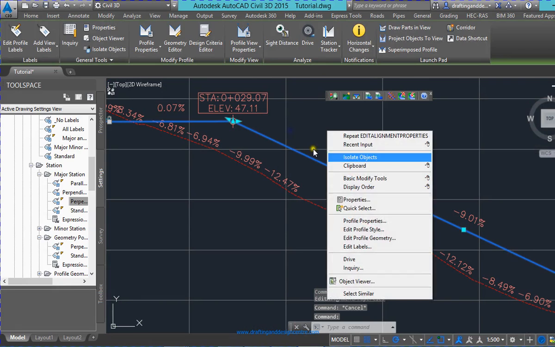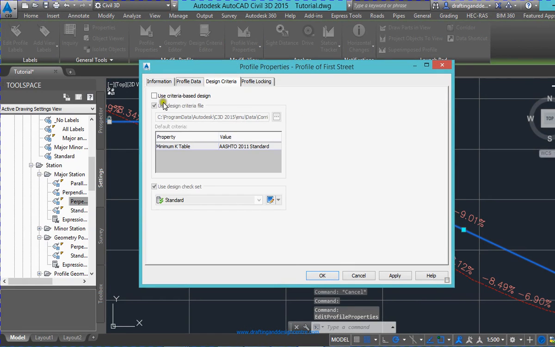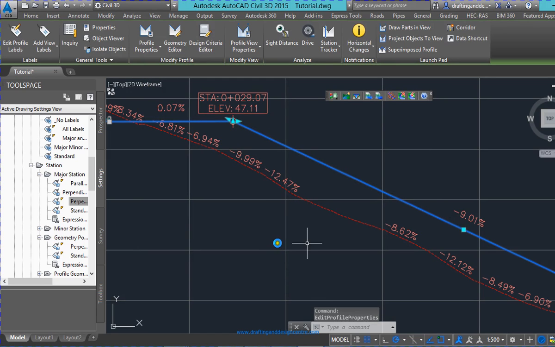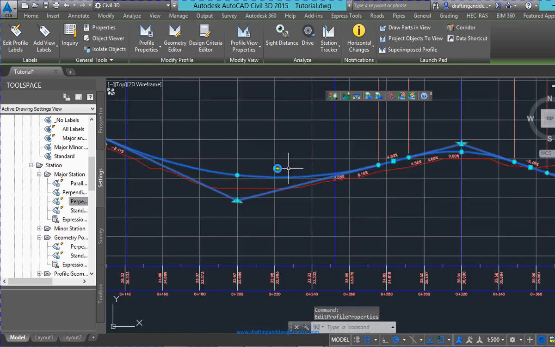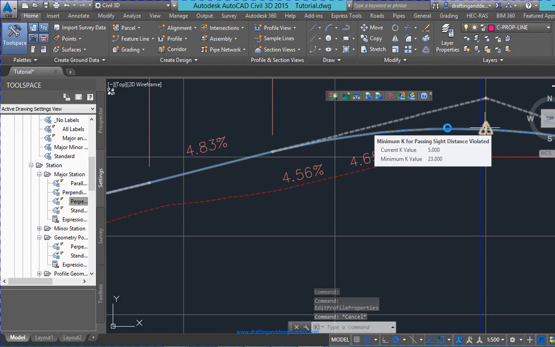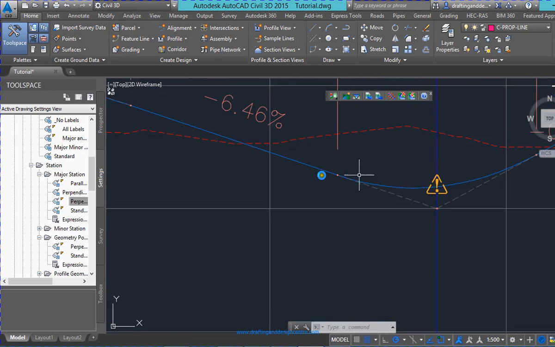Click the profile properties, design criteria, criteria based design, also this one, K value, apply. Okay, there should be some warning, I believe. Yep, one warning is here, which is K value. Minimum K value for passing sight distance, which we have used 5, requires 23. I'm not bothered about passing sight distance, which I'm okay with.